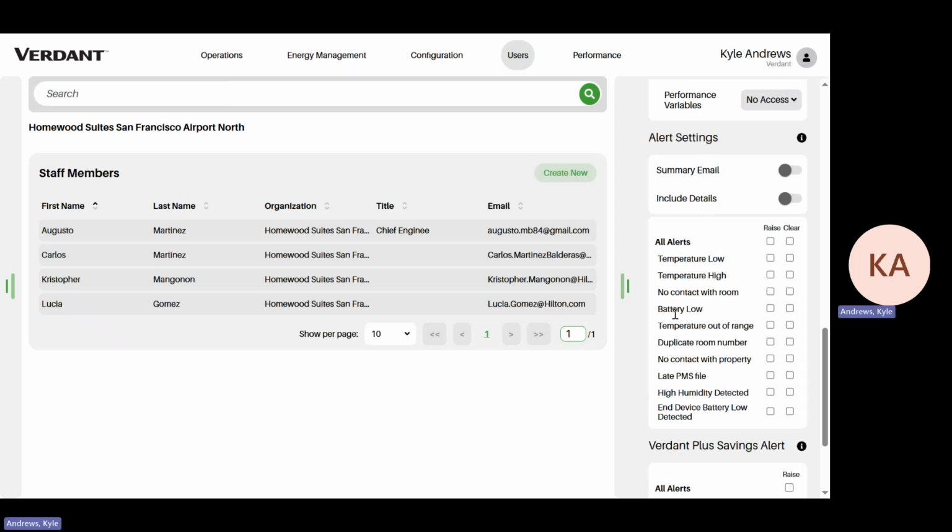The alert settings here control how this user is going to be notified about any alerts that appear in the system. Summary email, if selected, will send this user one email per day with a list of all the ongoing alerts at that time, and it will be sent between 6 a.m. and noon.